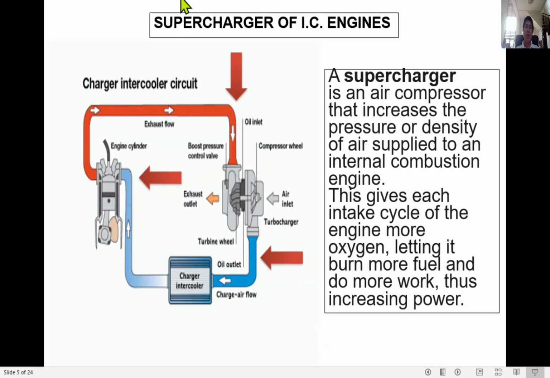So we have here the so-called supercharger of IC engines, or internal combustion engines. A supercharger is an air compressor that increases the pressure or density of air supplied to an internal combustion engine. This gives the intake cycle of the engine more oxygen, letting it burn more fuel and do more work, thus increasing power.